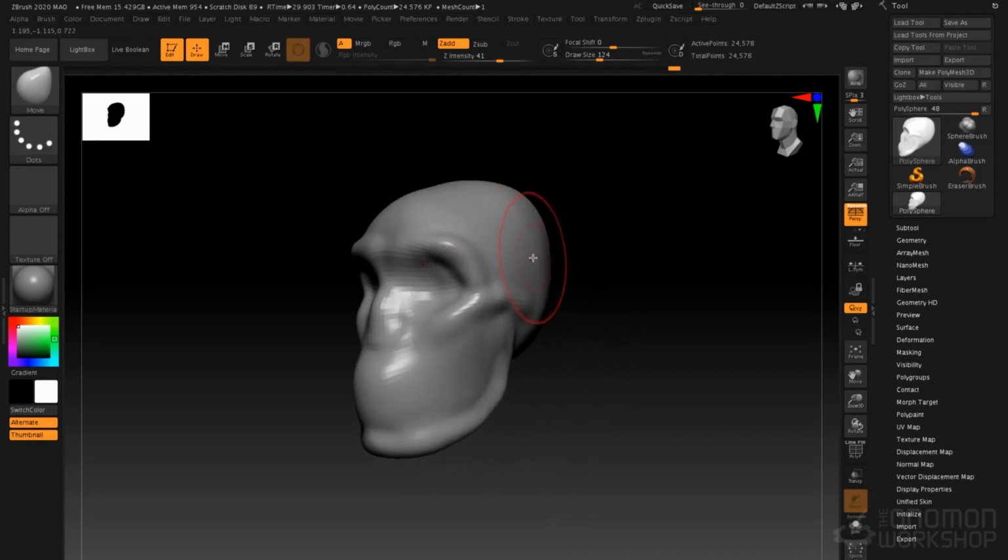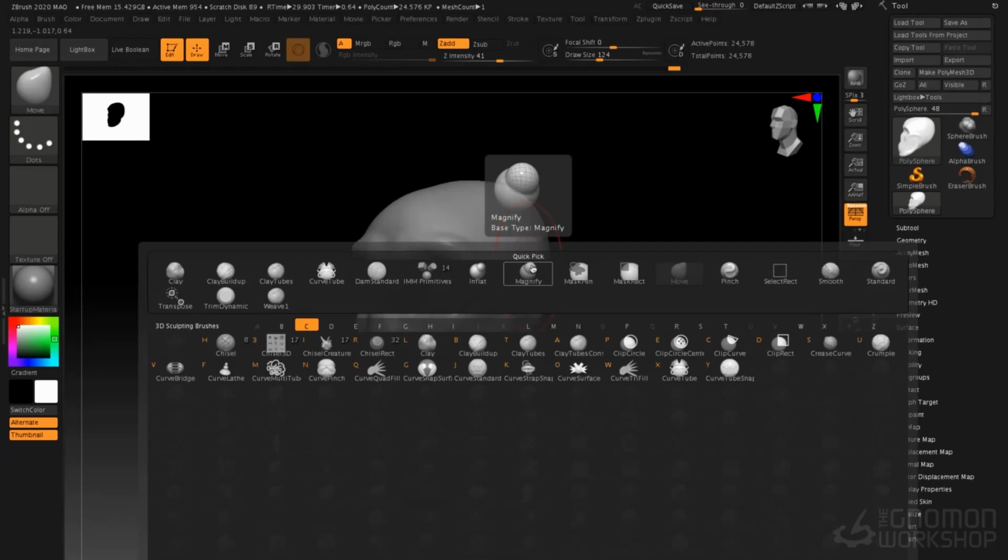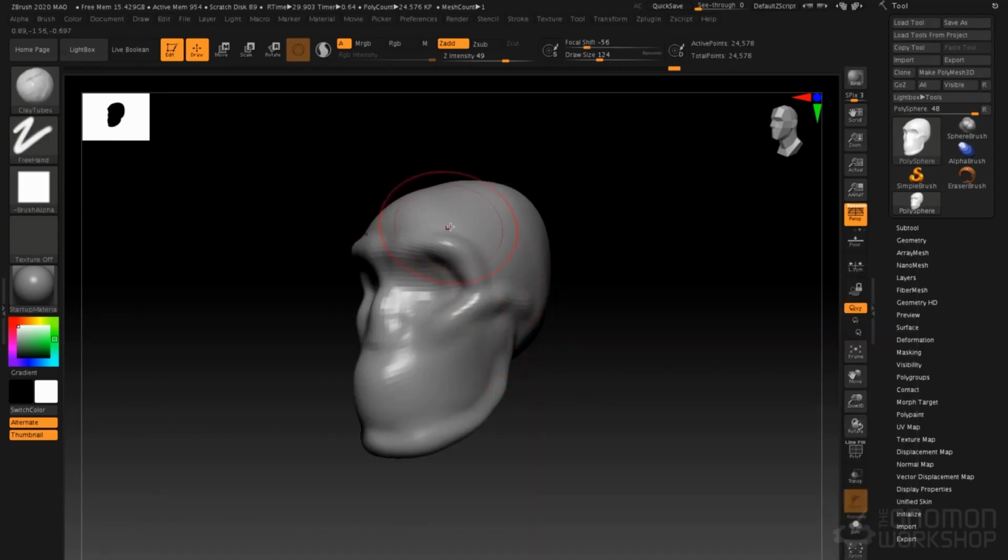Now, I want to select a different brush. I'm going to select the Clay Tubes brush. To do that, I'll do B for brush, C for clay, and here you see the Clay Tubes brush. Don't select Clay Buildup, select Clay Tubes. Clay Buildup is a very aggressive brush, but Clay Tubes is a nice, somewhat subtle brush that I find really good for sketching. I'll select that brush, change my draw size.